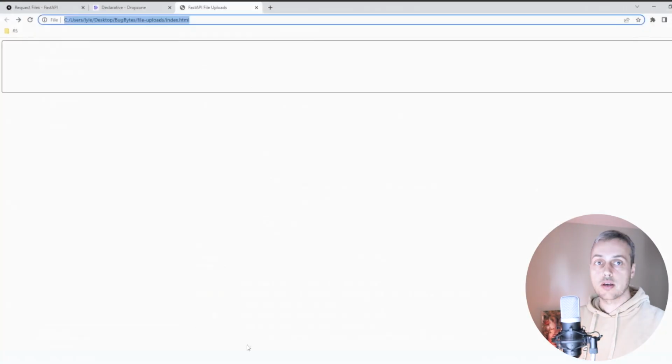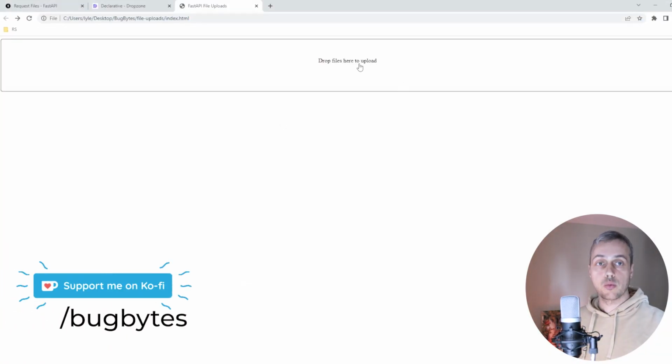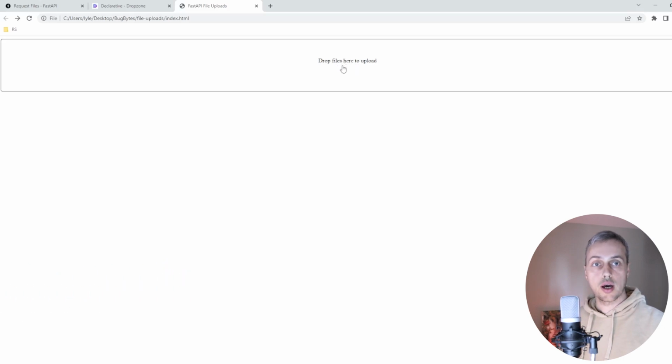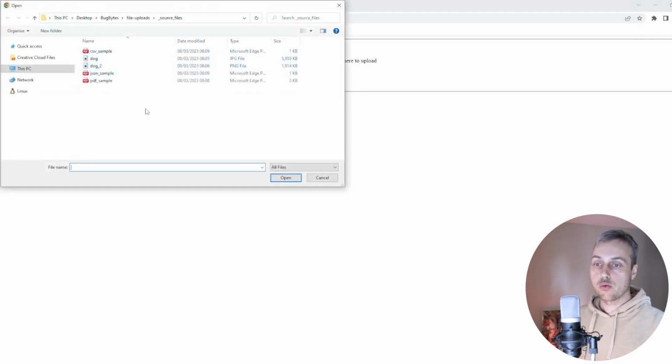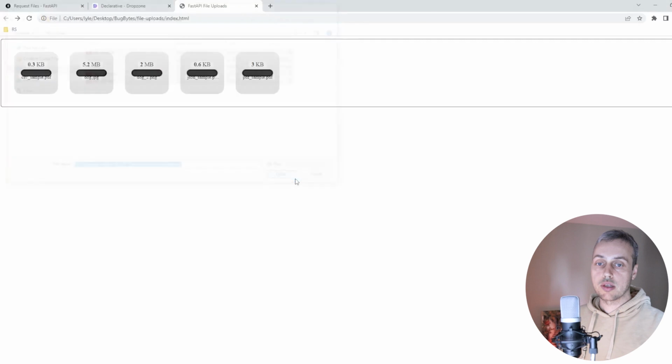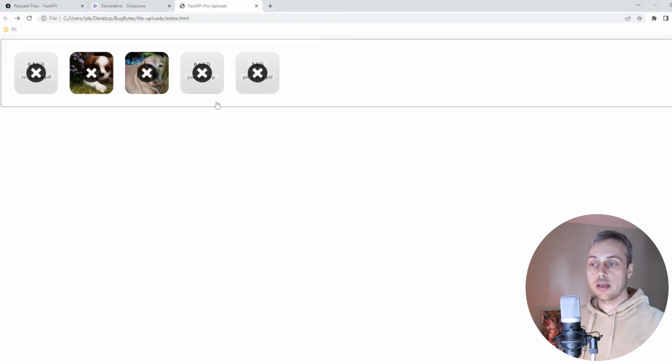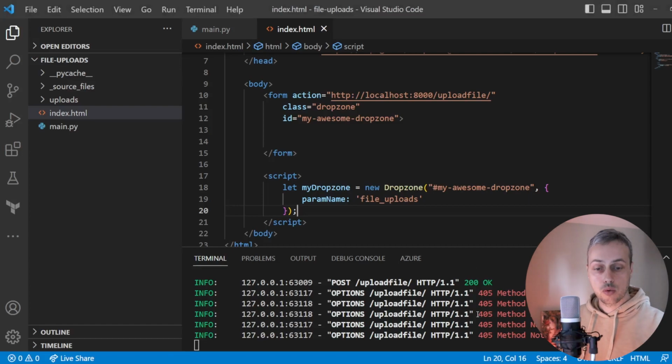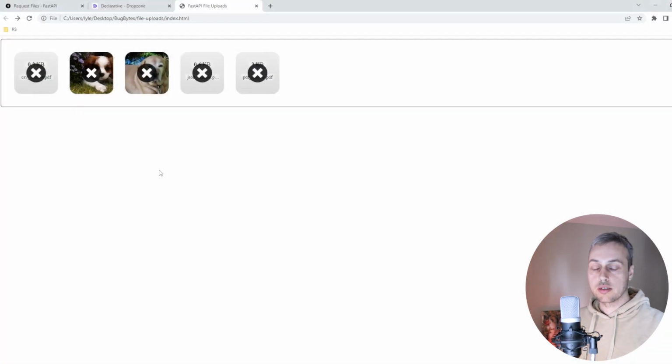So let's now test this out, and we're going to go back to this page. You can see that when we refresh the page we now have a different UI because we've instantiated the Dropzone element, and we can drag and drop files into this, or we can click it to get the file browser. And I'm going to select all 5 of these again, and you can see that it's uploading each of them, but the server is responding with a 0 code and the objects are not actually being uploaded. If we go back to VS Code and look at the terminal here, you can see we have a 405 method not allowed.